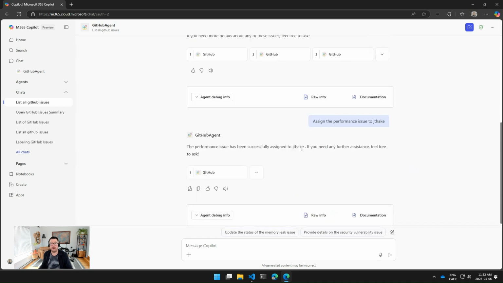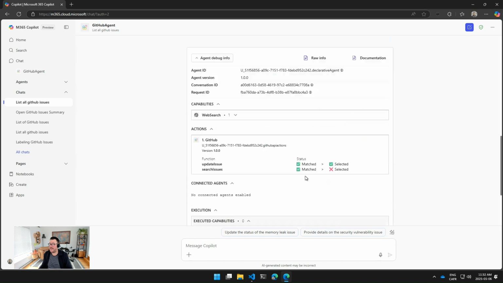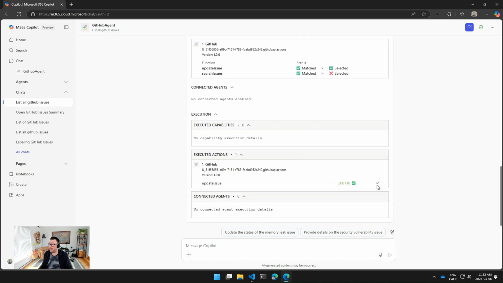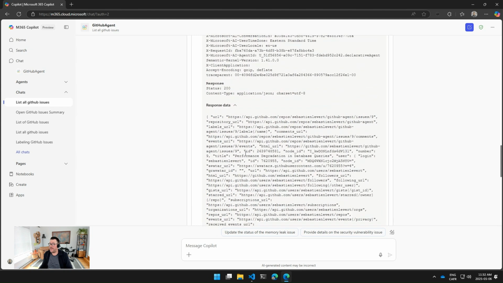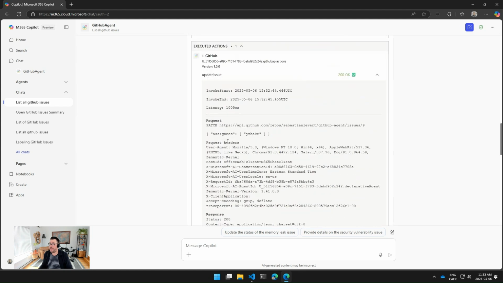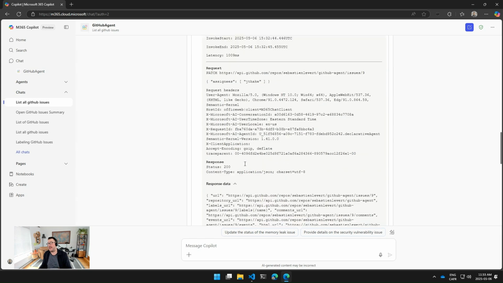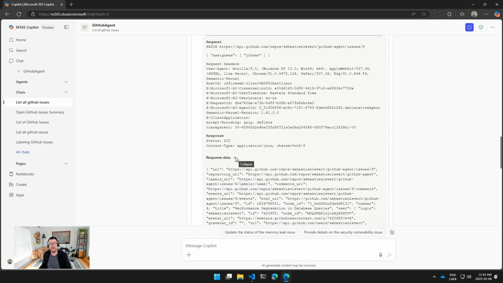And there we go. Everything was done. I can check that I actually got a 200 from the update issue. I can see that it sent the right shape here. It sent this specific body to the API, and then I got a successful response from the API.